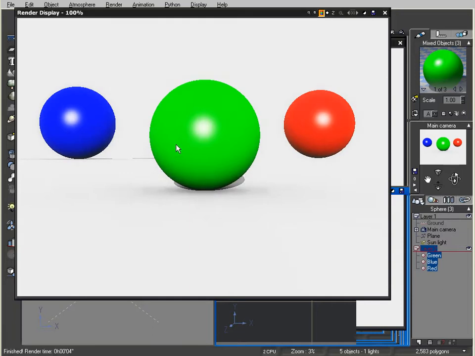What I want to do, though, is the green sphere that is closest to the camera. I want that to be nice and crisp. This blue one, which is further away, I want it to be a little more blurred, and this red one I want to be very blurred.